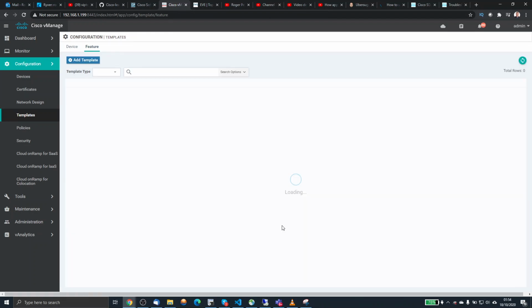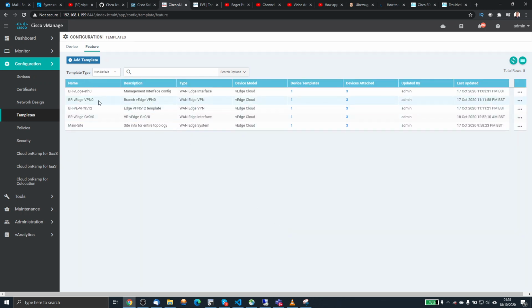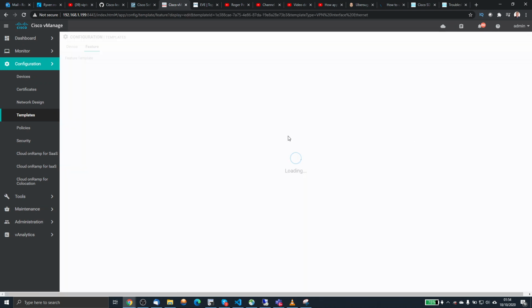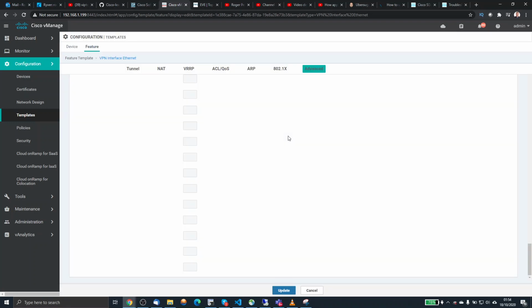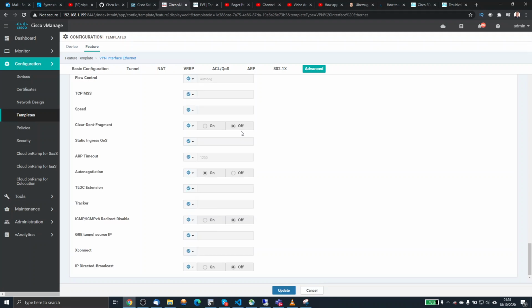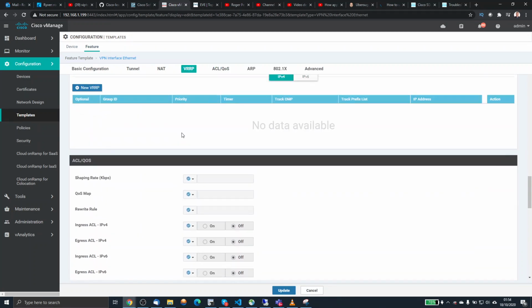So that is the VPN 0 template, and then the interface that connects along with VPN 0 is this one here, GE0/0. So if I edit this template, now this is where you apply the IP address of that interface. So we'll just go to the top.